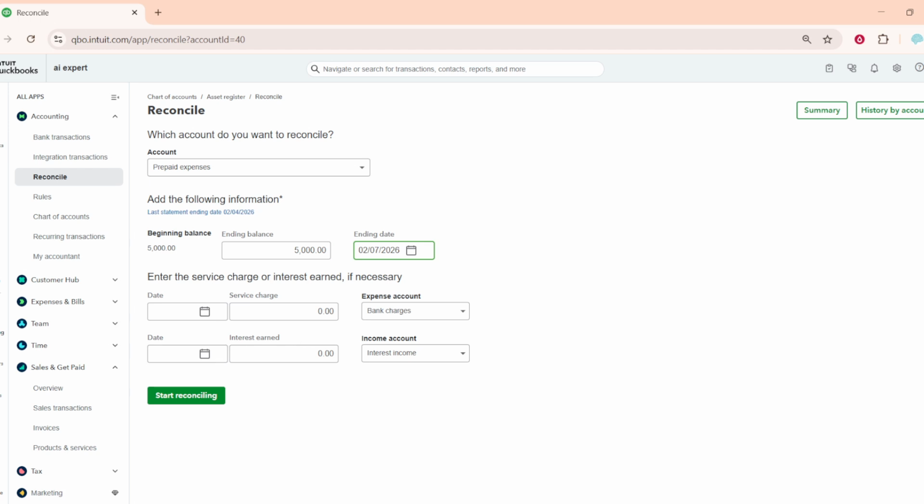You'll now see a list of transactions recorded in QuickBooks for that account. Your goal is to match these to the transactions on your bank statement for the same statement period. Work methodically. Check off deposits and credits in QuickBooks that appear on your statement with the same amounts and dates. Then do the same for withdrawals, payments, and bank fees.